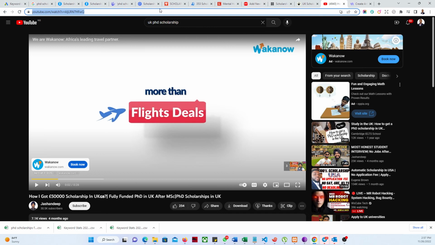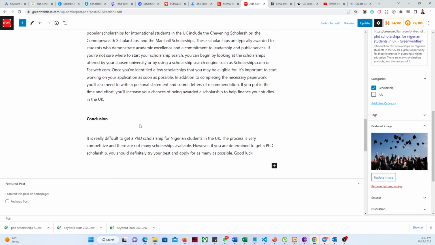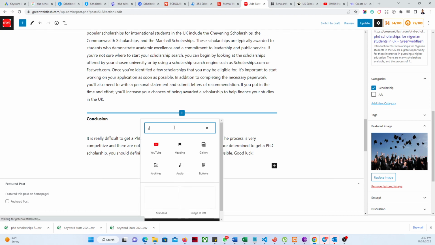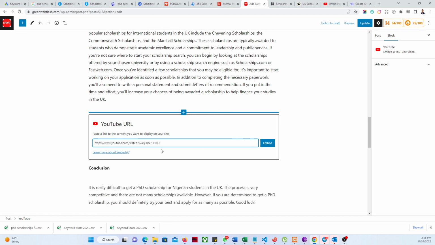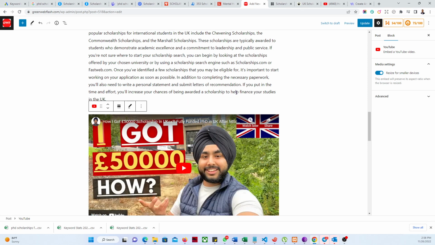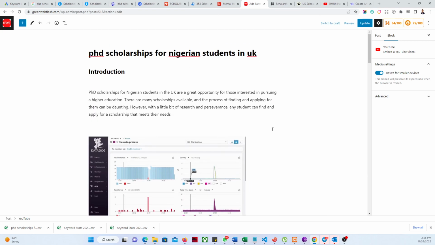So copy the URL, go back into the article, and at the bottom, literally somewhere around the conclusion, you can just click on this plus sign, say from this search, just tell the search YouTube, and it's the URL here, and say embed. So it will embed the link of the video to your site and not actually copying the video directly into your host, so that anybody can still get to view the content.